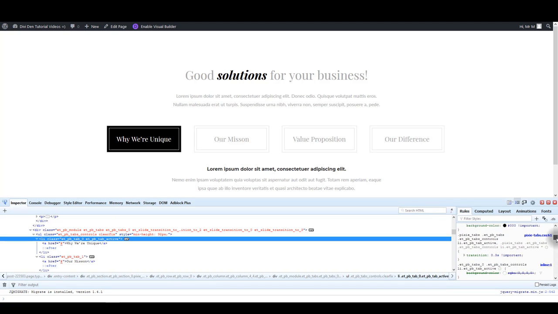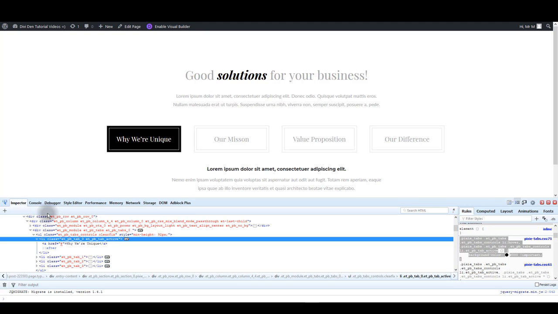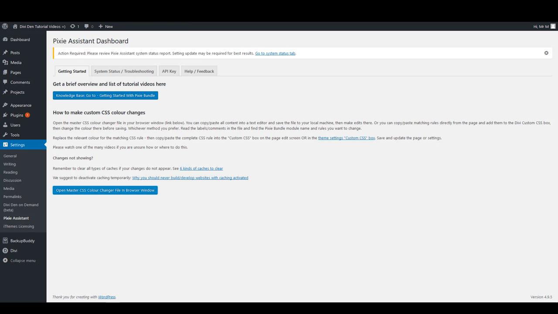And as you can see, it gives you all the CSS and also tells you where that CSS is located, what file and on what line exactly. You can find the same CSS if you go to Settings and Pixie Assistant page. Here click Open Master CSS file.